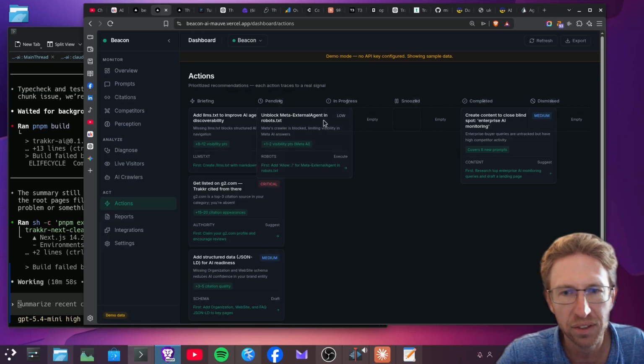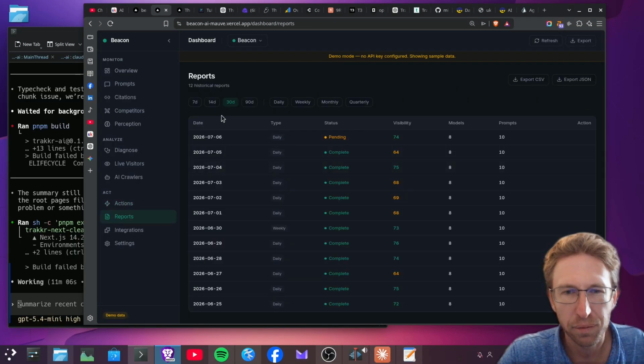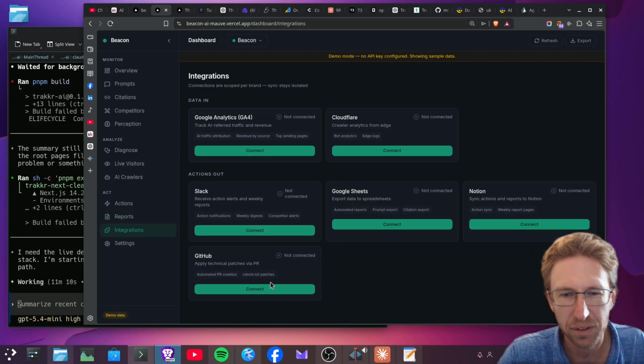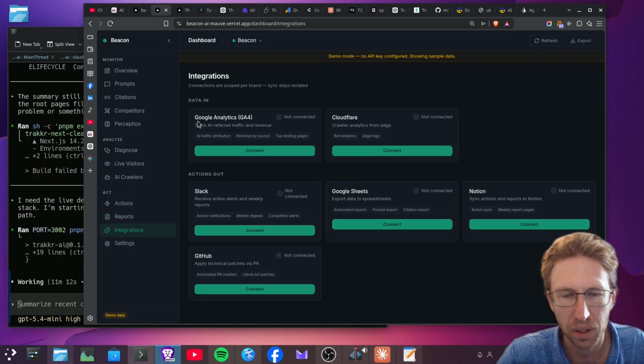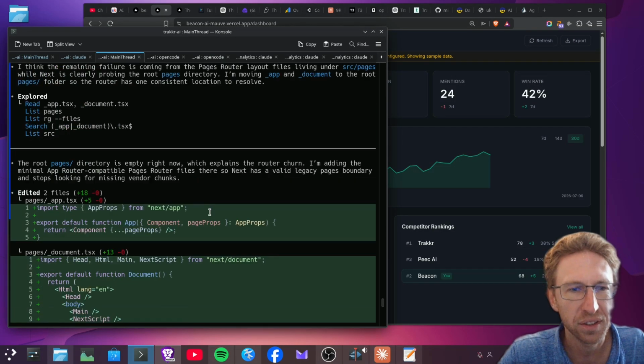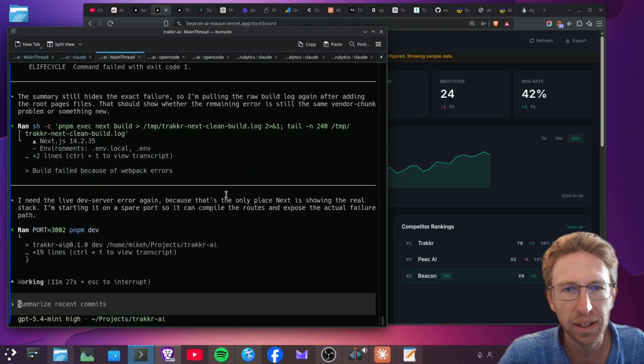You can click and drag these to show which ones are done and which ones are in progress and that sort of stuff. So it's going to be a similar layout to Trello in this case. And then for the reports, you could just see how you're progressing. And then it's also going to have integrations over here as well. So you can connect up Google Analytics, potentially Slack, Notion, GitHub, Cloudflare, all that sort of stuff. So still very much a work in progress, but it's coming together pretty quickly.